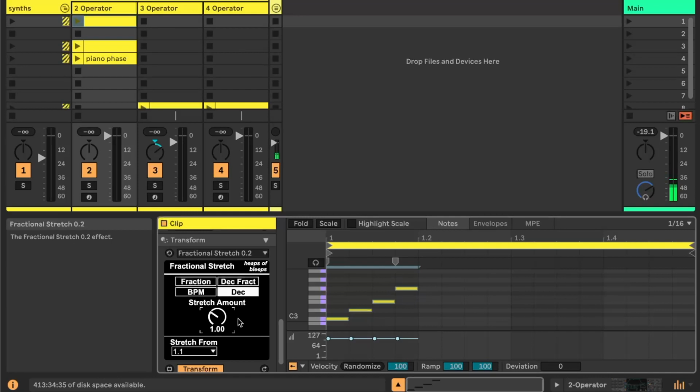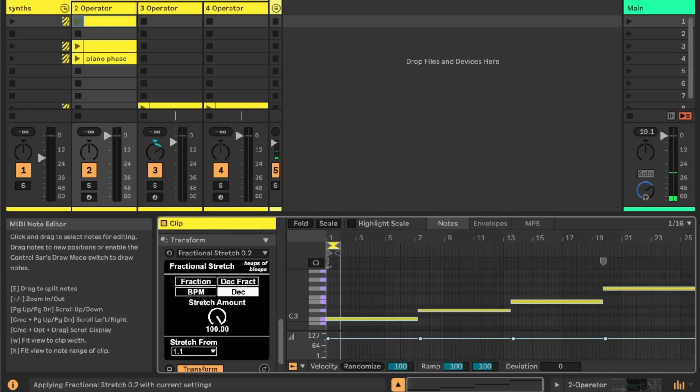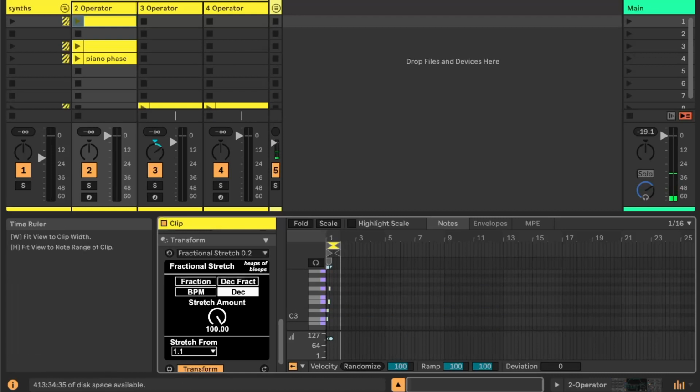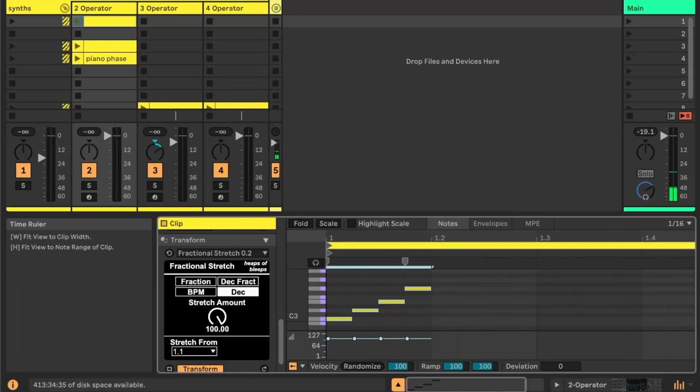And then the final mode is the decimal mode. Now this just allows you to stretch it with a decimal number. This is basically just like the built-in stretch with Live, except it has a much wider range. Stretch all the way to 100 times or 0.01 times. Let's stretch it to 100. Yeah, now it takes up 25 measures. Let's go back, zoom all the way back in here on these notes.